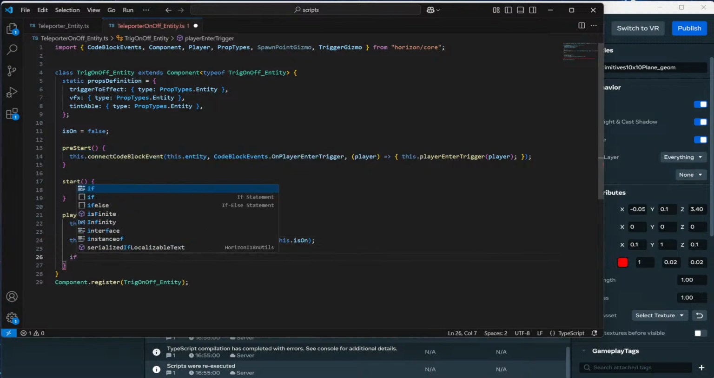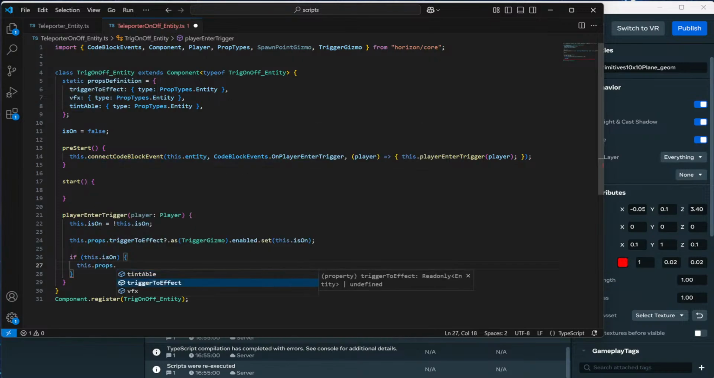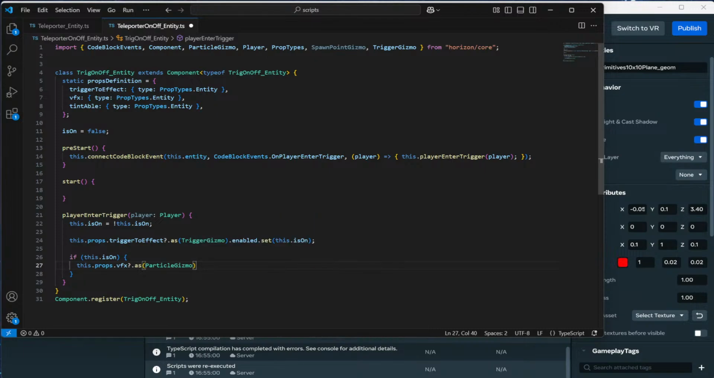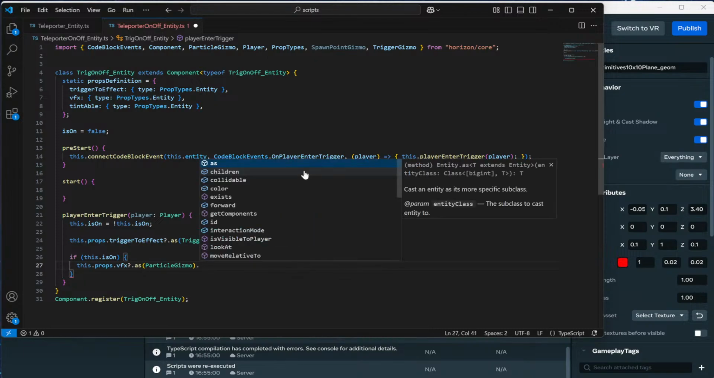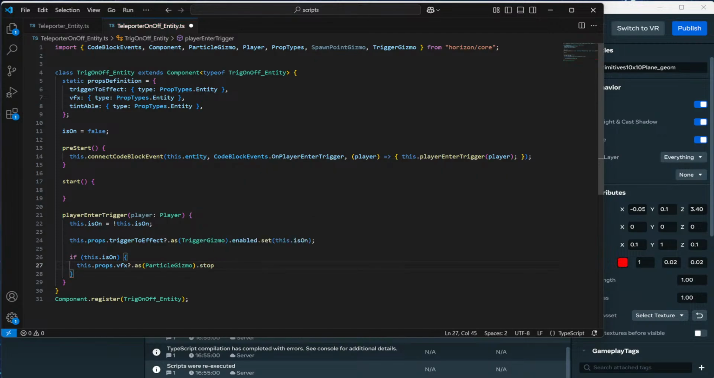Then down here we can write an if statement, so if parentheses and then isOn. And now inside of this if statement we can do things to the visual effect and to the tentable. So for isOn, we're going to say props.vfx.as parentheses particle gizmo. And you're starting to see a lot of patterns here, I hope. And these patterns will help you understand the rest of the gizmos and how to engage with them, especially if you're coming from a code blocks background. And so now this particle gizmo is going to have a property for, what is it? Play, that's right. So there's play and there must be stop, right? Yeah, stop. And so we're just going to run stop, and that's going to turn it off.